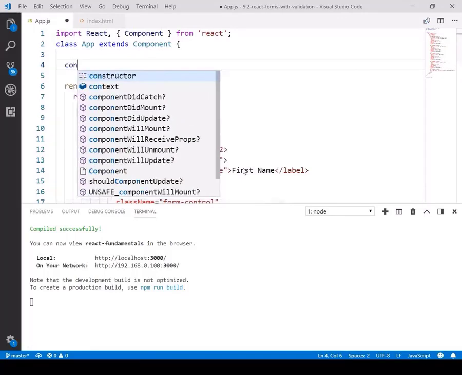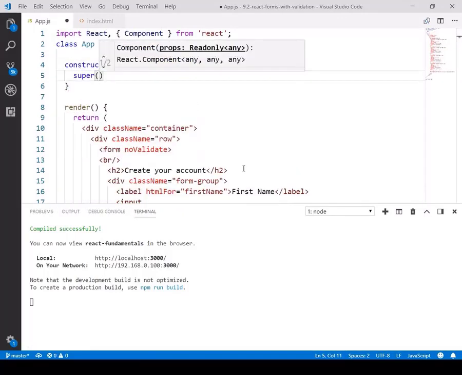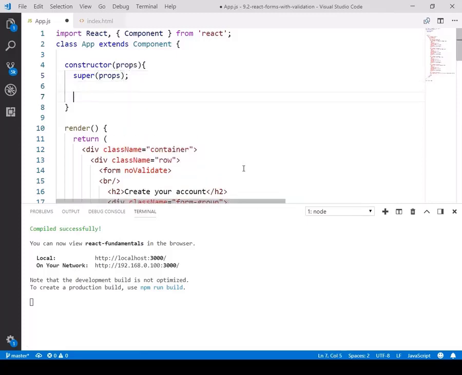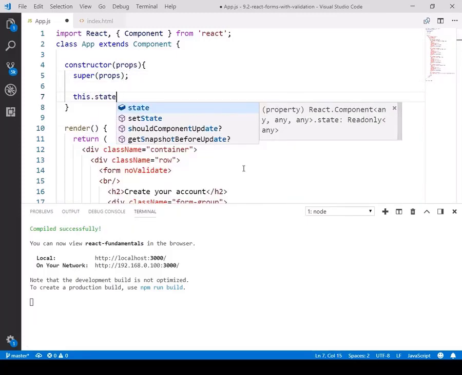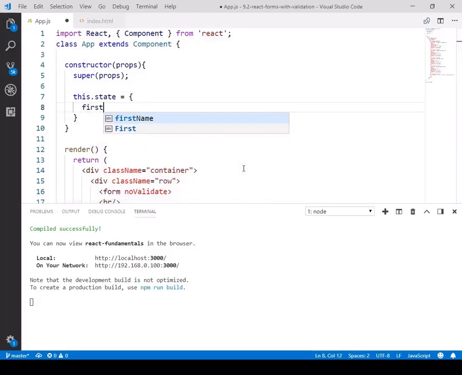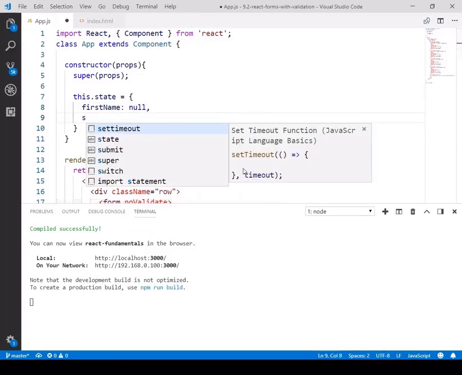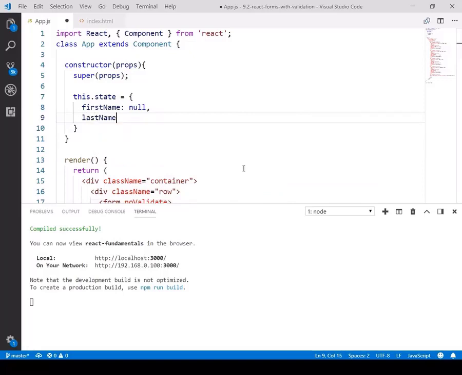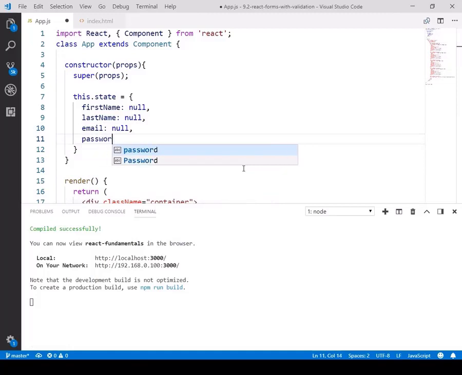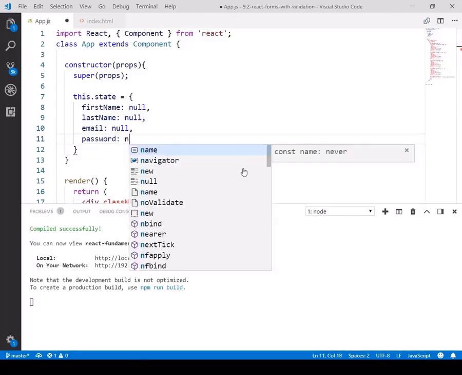I'm going to create a constructor in my component. In this constructor, I require a state which will validate my form. In my form, I have further elements. The first property is first name, initially null. The second property is last name, which is also initially null. The third property is email, which is also null. The fourth property is password, which is null.